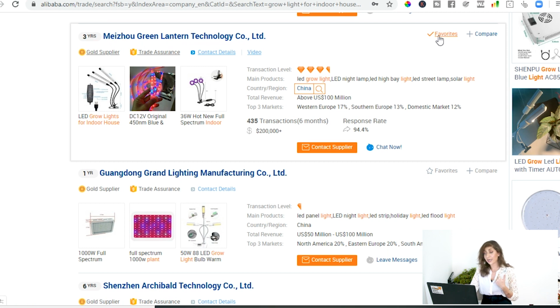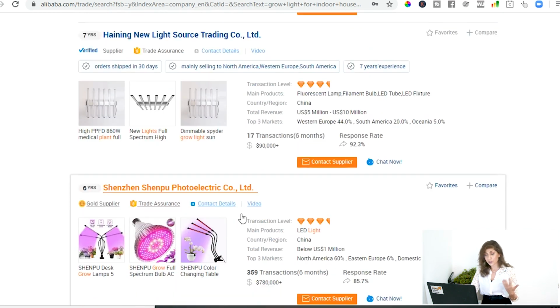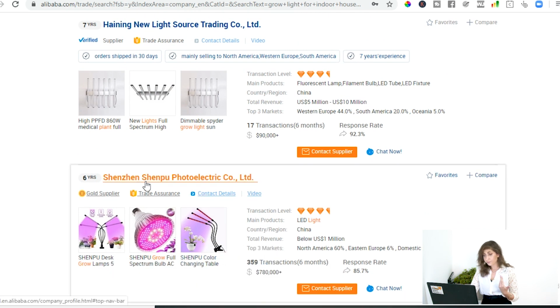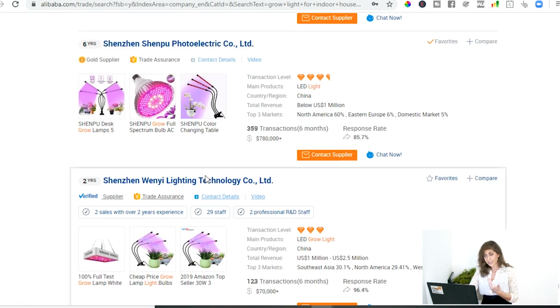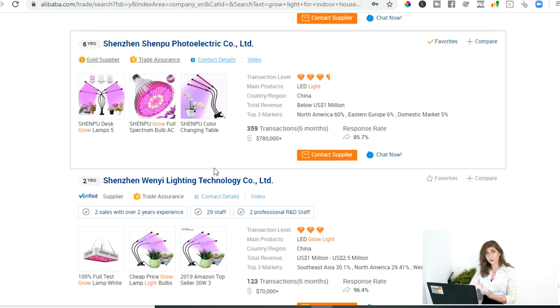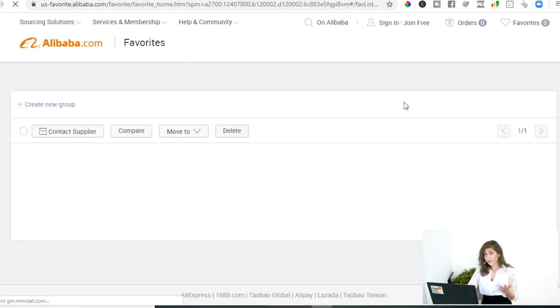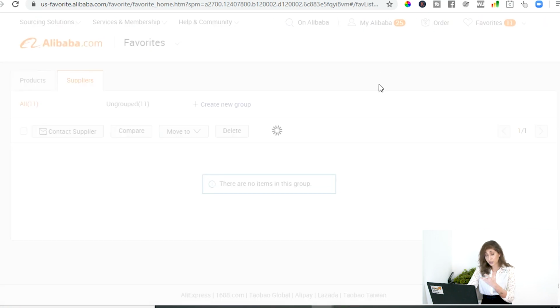So I click here and I add them to my favorites. I add them to my favorites section and I keep going and I search for other people, this person, for example, and that person, Shenzhen shampoo, photoelectric. I'm going to add that as well. That's wonderful. Looks great. Now, I'm going to move on to the second section and I'm going to contact all these suppliers that I found. And here we are. So I'm in my favorites section and I look at the suppliers that I added to my favorites.